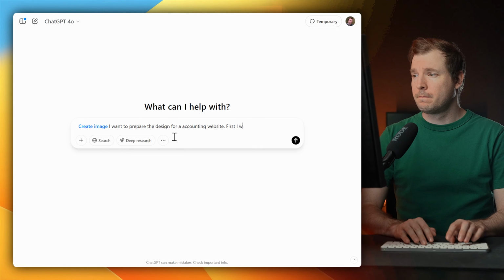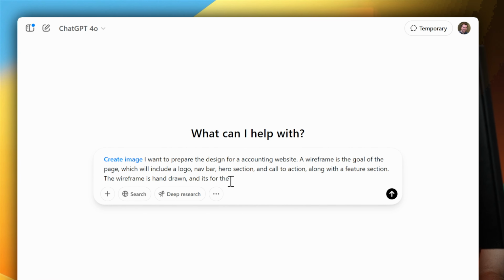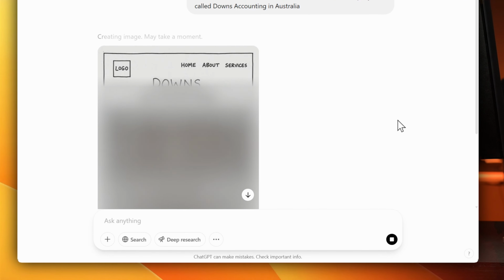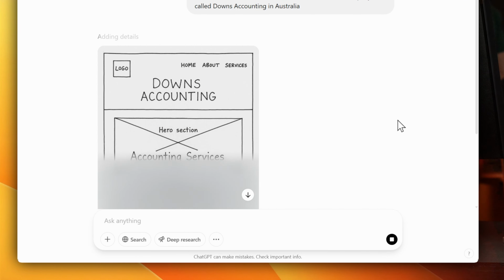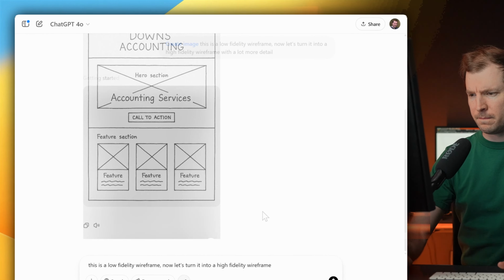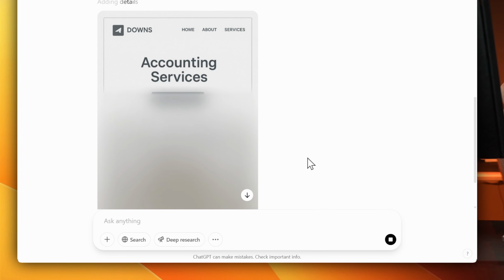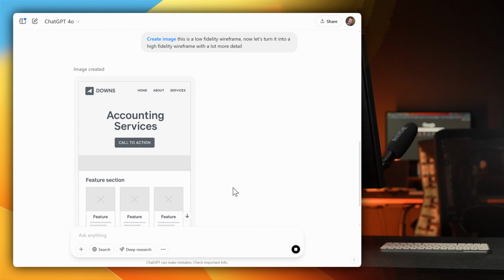Here, I think I might take a step back and see if I can start with the fundamentals. Maybe creating a wireframe for a web design might work a little bit better in this new GPT-4o model. The results speak for themselves. This wireframe is just too simple. I'm going to see if we can create a higher fidelity version of it, and maybe that'll give us better results.